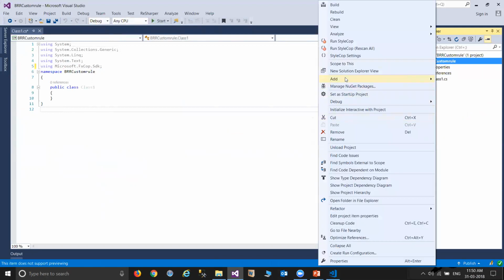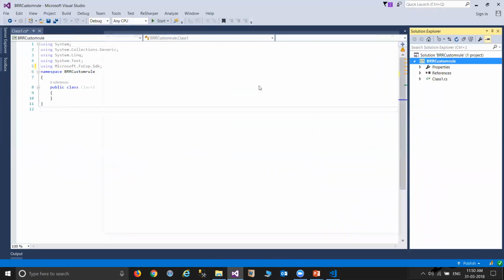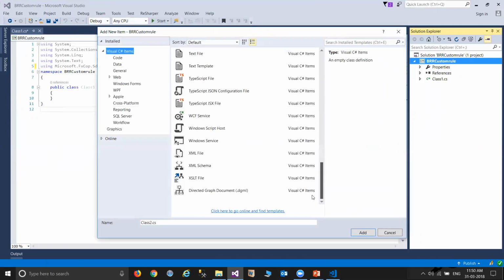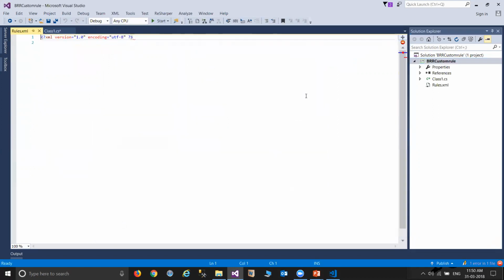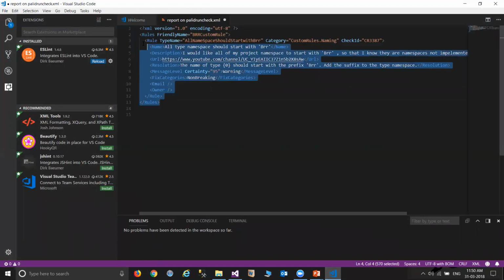Once you have imported these references, the next step is to add a rule XML here, because you are creating a rule. Go to new item, select XML, and name it rules. Once you add it, this rules.xml has a built-in format so that FxCop can identify the rule, the type name, the assembly and the relevant information from this XML. We have to follow that format, otherwise it won't pick up your rule XML. So we have to copy this rule format here.